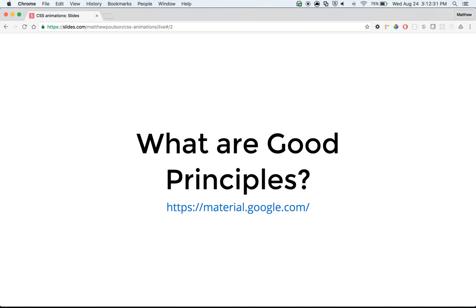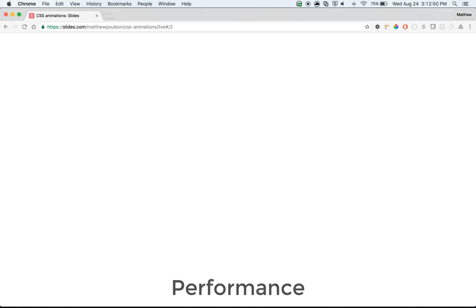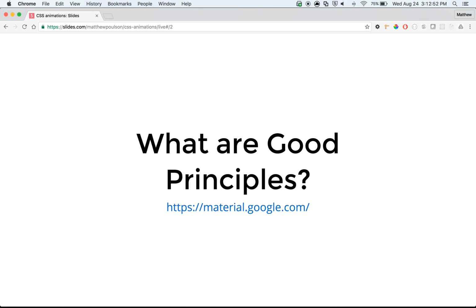All right, so now I want to go a little deeper into what principles you should follow. A good place where you can get information on this, and where I think is a really good source for these types of principles, is Google Material Design, which I have a link here. They go over several different principles of design, but they have an entire section on animations.